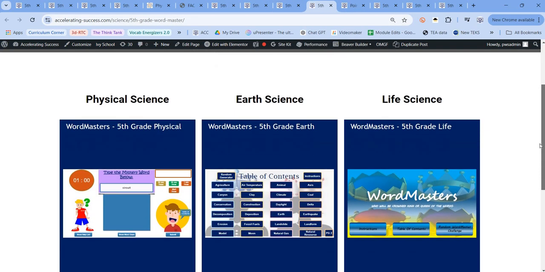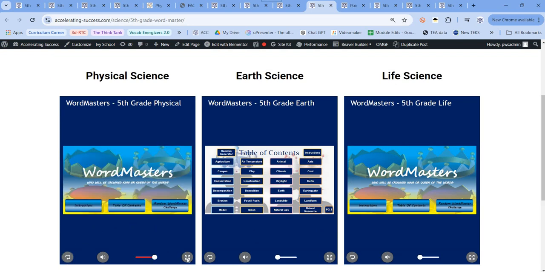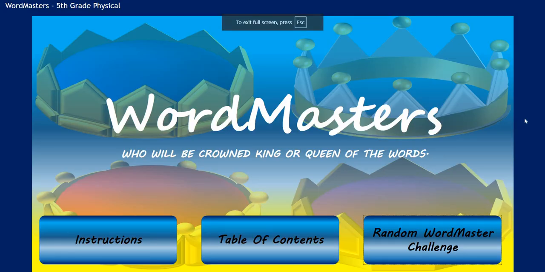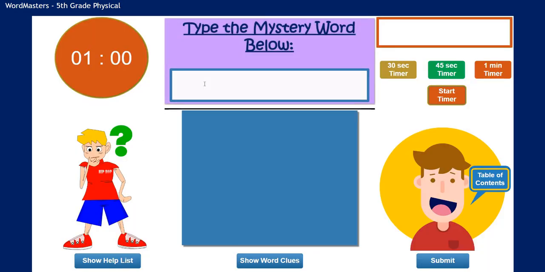Another one that we have that's a really, really interesting one is word masters. Now, word masters actually functions the opposite of taboo. So let's take a look at word masters. So word masters comes and it hits it from a different approach. You can still come here, you still use your table of contents, but now the children are actually having to type in the word. And so they don't get the word at the beginning.